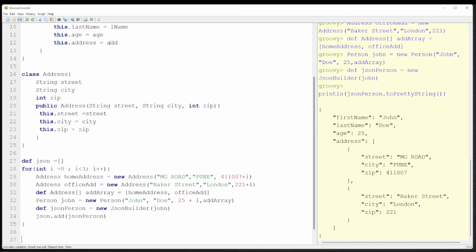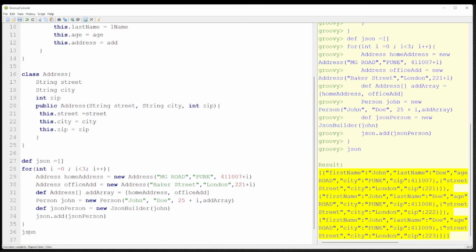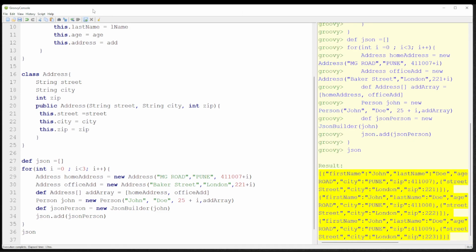Let's try to see whether it runs or gives us any error. It's not giving any error, so it means it is running in some way. Let me print it out here. I can try to print it out in the pretty string, because it's an array of JSON. Let me try. Okay, no signature, no method for pretty string. For an array it won't work. I don't want to spend time figuring that out, because how you print the JSON data won't affect anything.